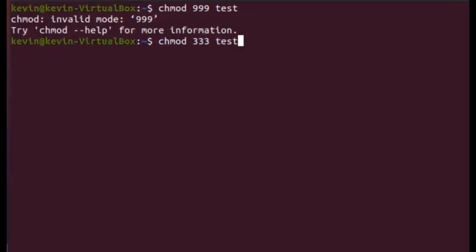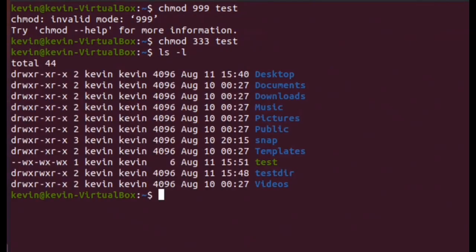So if I do that, I do an ls -l, or let me run that command first, and then ls -l. You'll see now that test just has write execute, and write execute for user, group, and other. Okay?